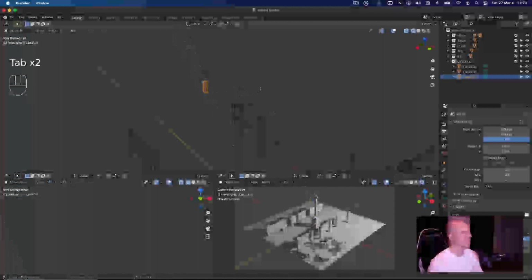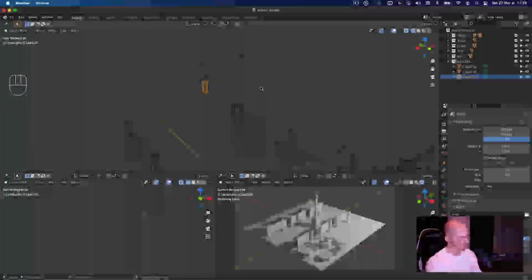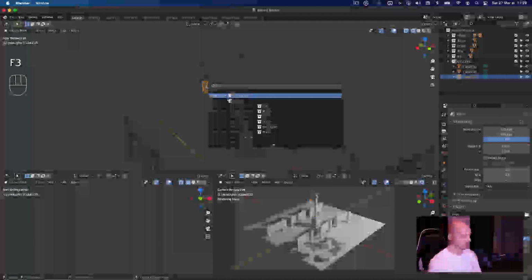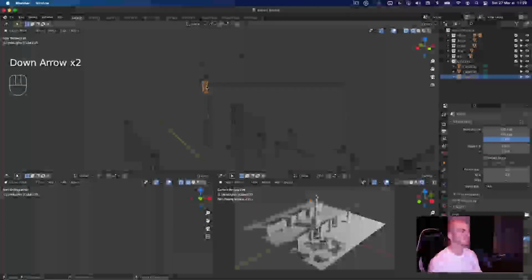Also, yeah, let's learn something new. It's a lot in a row, but when you are in object mode, you select your soon-to-be lamp, you press F3, which is the search, and you can search for origin to geometry, like this.